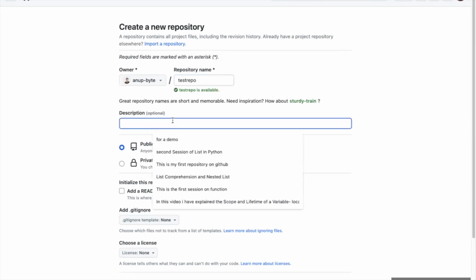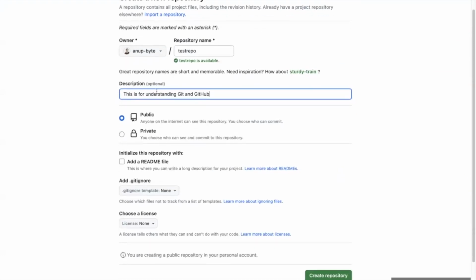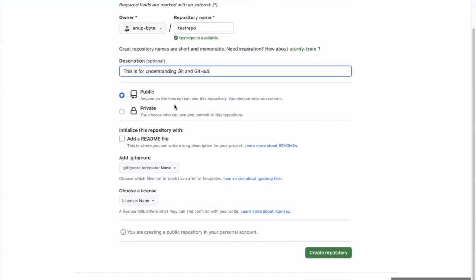So it is asking for a description. Let me write here, this is for understanding Git and GitHub. Fine. I have given a simple description; it is optional. If you want, you can give it. If you do not want, you do not have to.